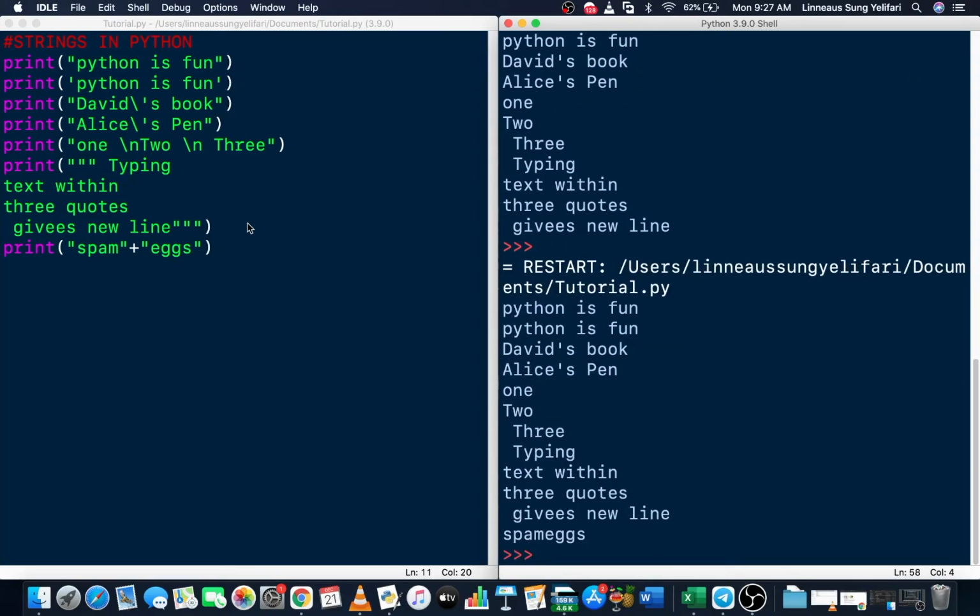Okay, so it gives us spam x together. Now you can do this with text only. You can't add a string to an integer or a float, but you can use multiplication with a string. What it does is it repeats a string the number of times you want to multiply it.